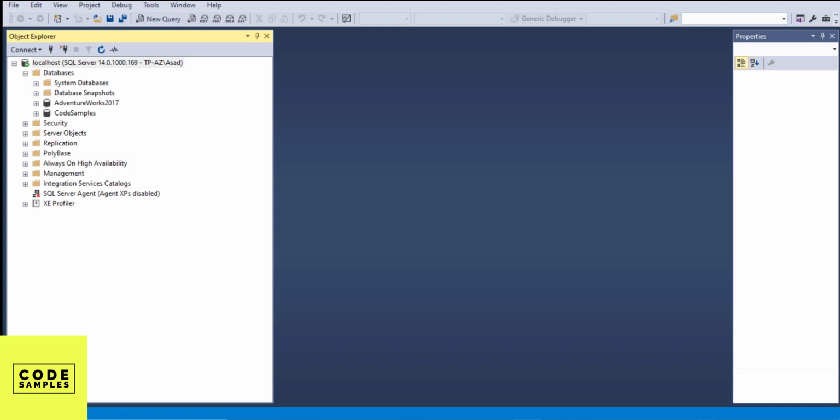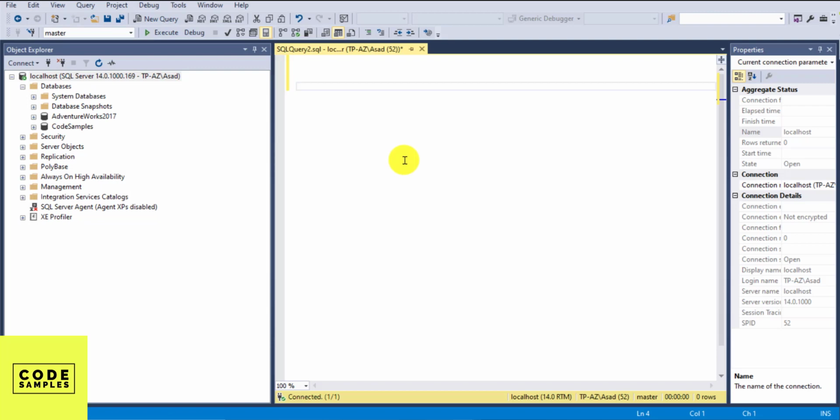Hey guys, in this tutorial I'm going to show you how to create a table in SQL. So once you're connected to SQL Server Management Studio, you're going to open a new query by clicking New Query. So this is the SQL statement you're going to write to create a table.